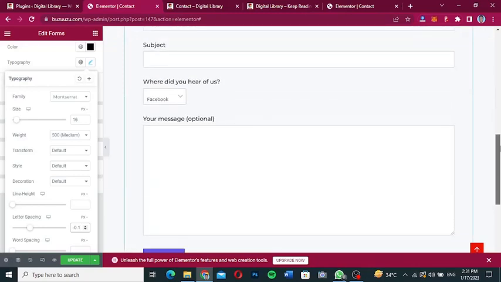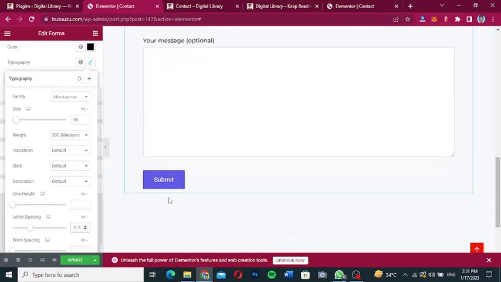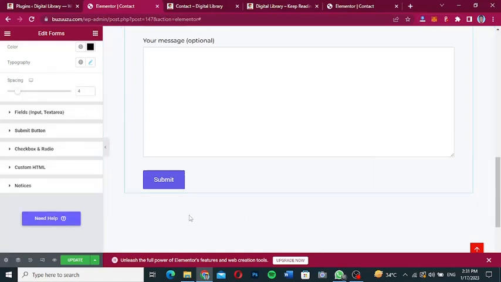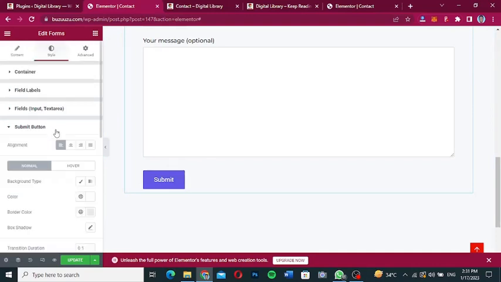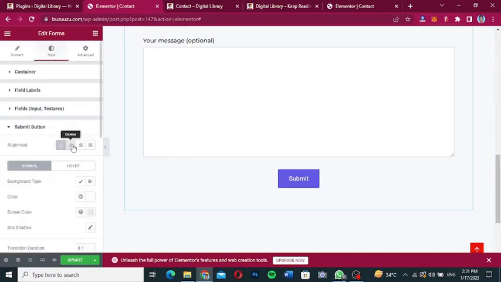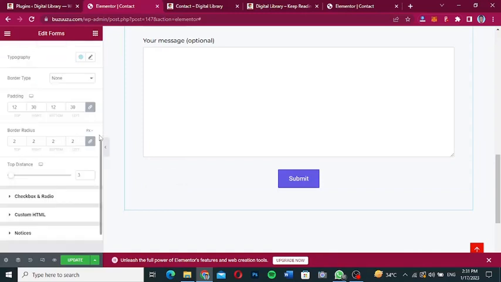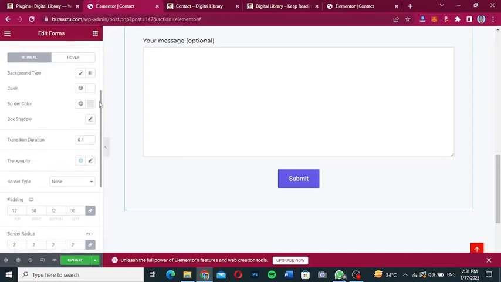Now the next one that I want to do is to change the button color, and also position the button in the middle. So I'm going to start with the button. I'm going to go to the submit button over here, click on it, and then I'm going to align it in the middle over here, and then you can do anything that you want to do about the submit button.